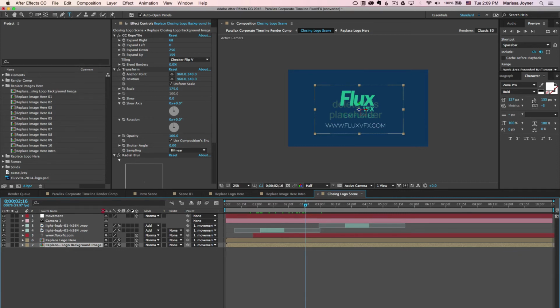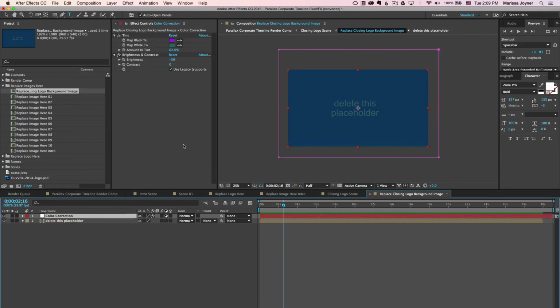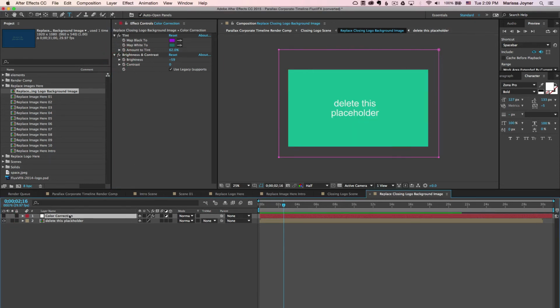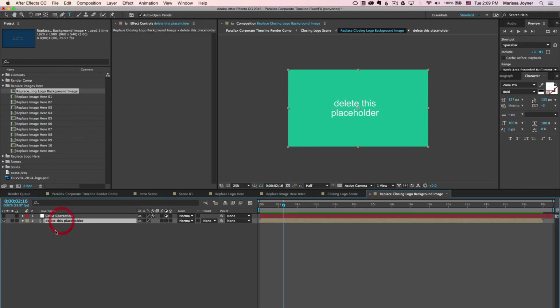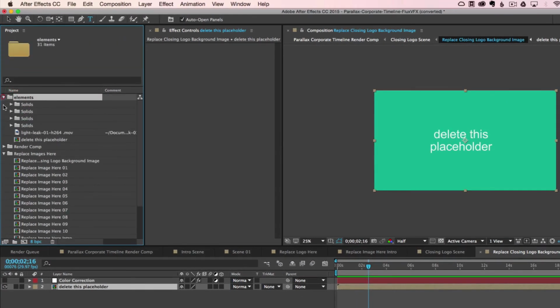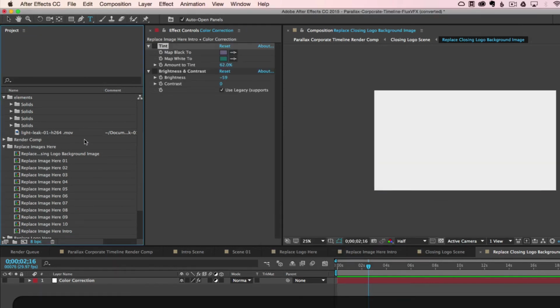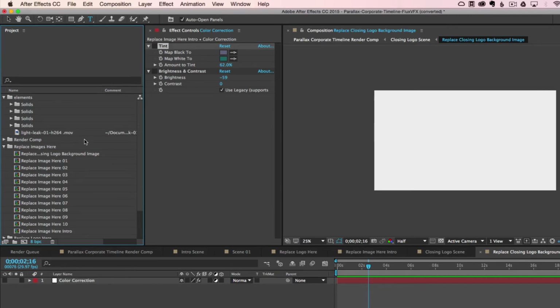The background image does have a tint applied to it. If you double click on this layer, replace closing logo background image, here's the color correction, and this is applied for the entire image. And again, you can turn off those effects, or you can just turn off the color control layer. Either way, there's also a layer that says delete this placeholder. You can actually go to the project panel, go to the elements folder, and select the delete this placeholder, and you can just delete that. And it'll be gone from the entire project.